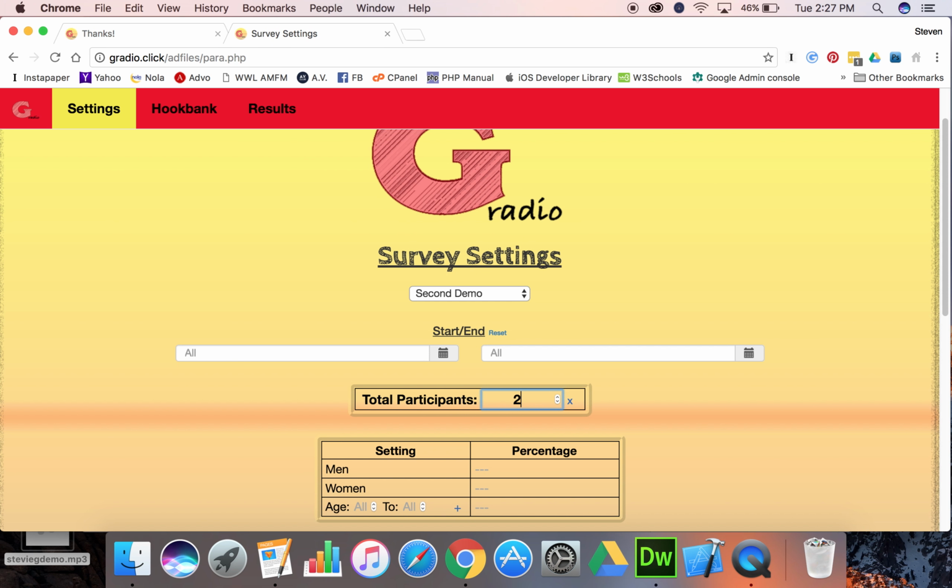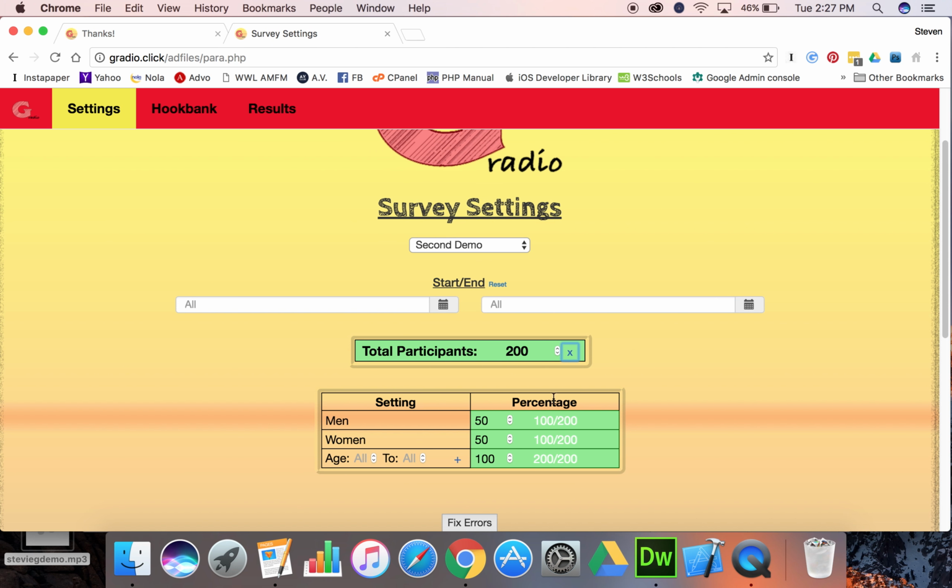So let's start off, and let's just say 200 to start off with, and it'll automatically give you, if it's green back there, that means all the numbers work out. So out of 200 people, we got men, women, and it's split evenly. We can make it 75, and it's 150 men, or we can make it 100% women, and then it'll give you the actual total number there.